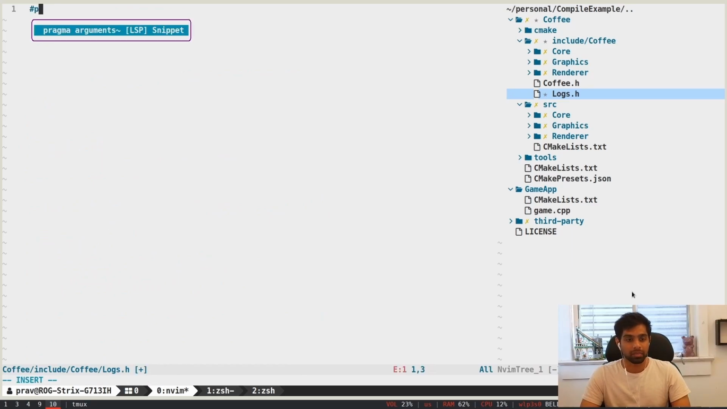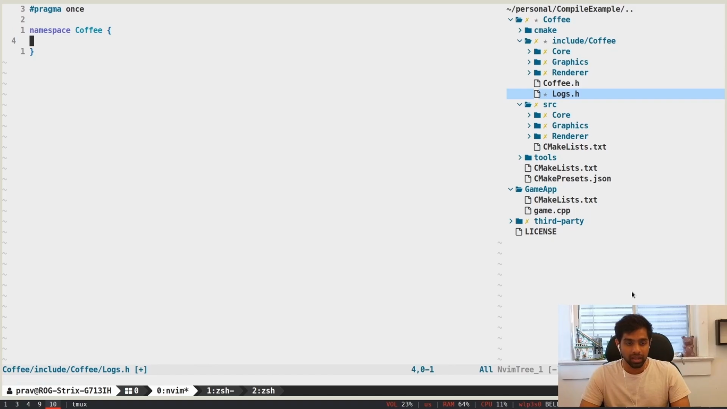I'm going to put the preprocessor directive pragma once, and give the namespace again, coffee. And then we're gonna make a function here. Well, let's make a macro. It's going to be called coffee print, the macro's name, and it's going to take one simple string parameter. Let's write the macro.